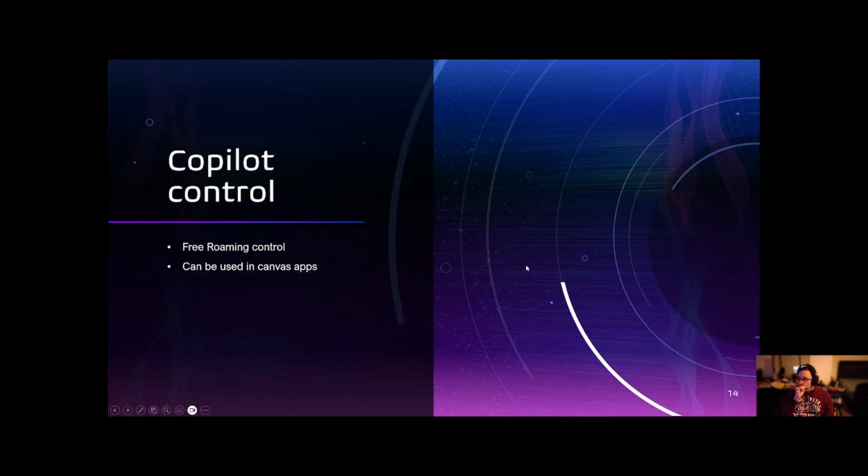Right. I did say Copilot would get another shout out. So the Copilot control. Now, as it stands at the moment, we've seen all these controls working in model-driven apps. This is actually a control that isn't designed for model-driven apps. It's designed to be used in Canvas apps. I term it as a free-roaming control because it's not a dataset control and it's not a field control, so I'm not quite sure what it is.